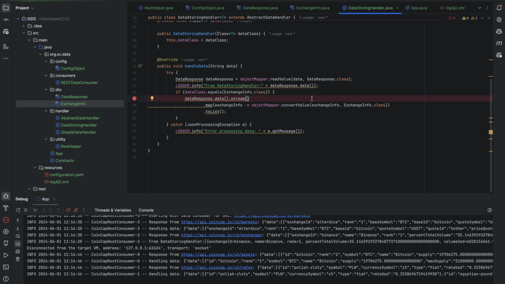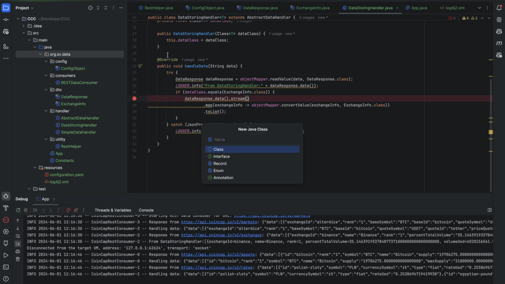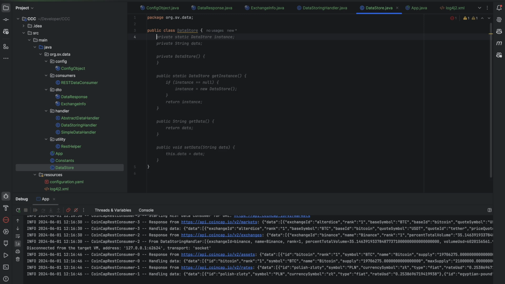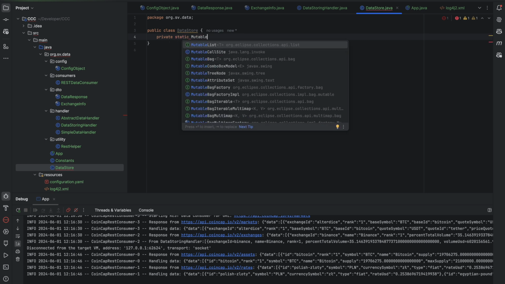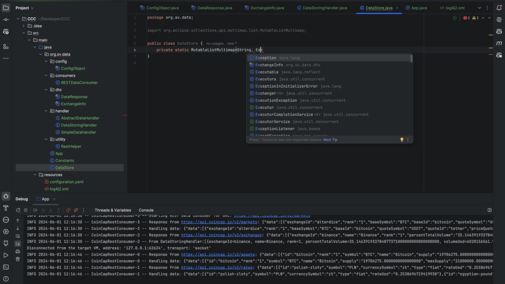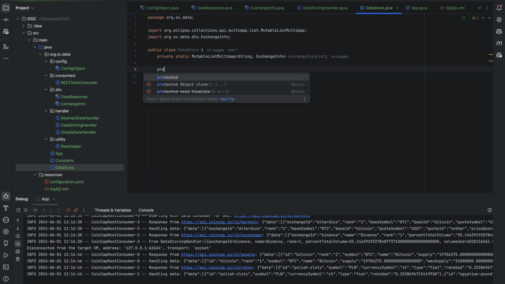So we'll create one data storage class. Ideally, this data should be persisted to some static data table in a database, but it's fine. For this, we'll keep the scope minimal. Static, mutable multi-map, mutable list multi-map. It's the string of exchange info, exchange info list. Private. Definitely, we don't need this.